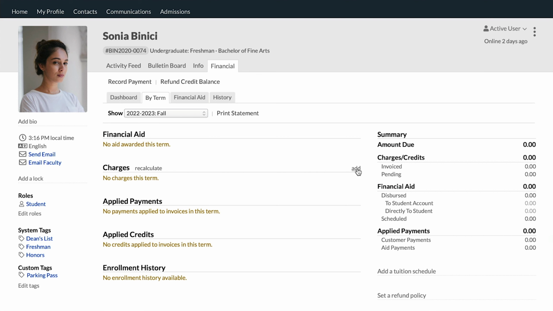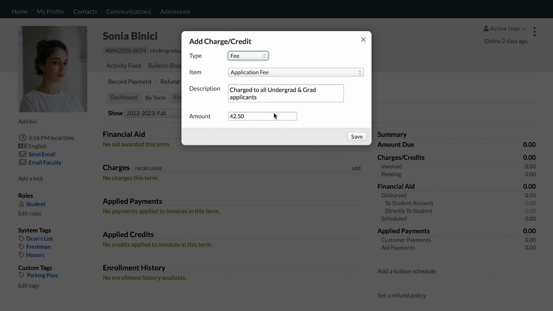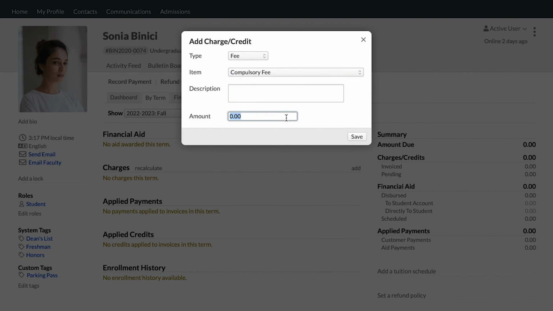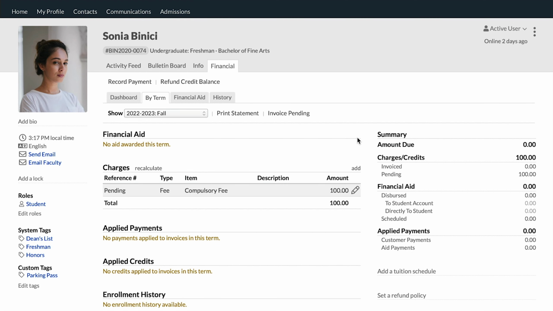So I'm going to come to the charges cell, click add. And then I'm going to select a fee here. I'm going to adjust an amount. The description there is optional. I'm not going to put anything in there currently, and then we'll save.